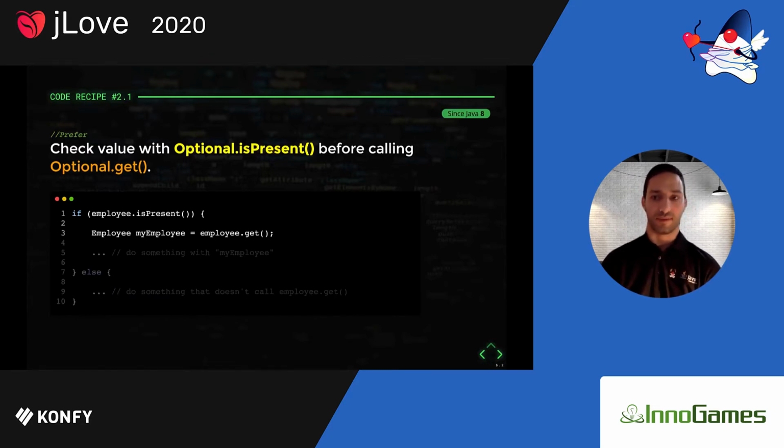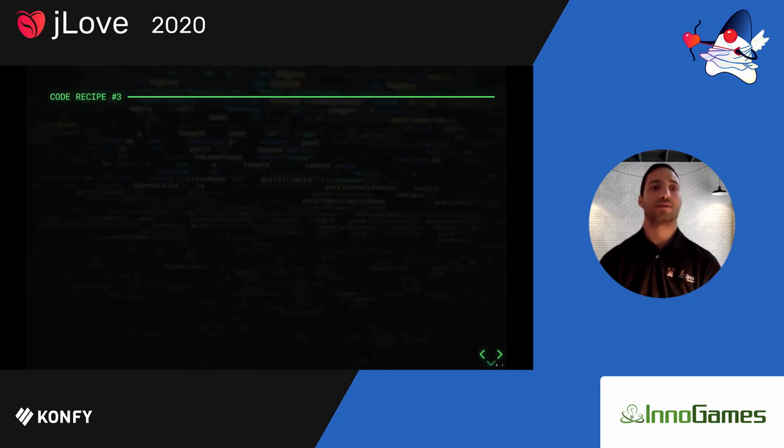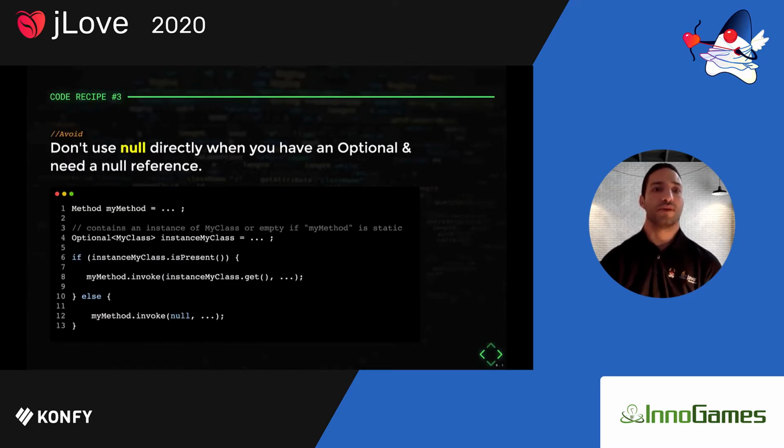So you have to avoid it. Let's see another question, and something to avoid. Don't use null. Sometimes we need to use null because the API is forcing us to do it. So sometimes when you use reflection or dynamic instantiation of your classes, you would like to invoke a specific method on that class.